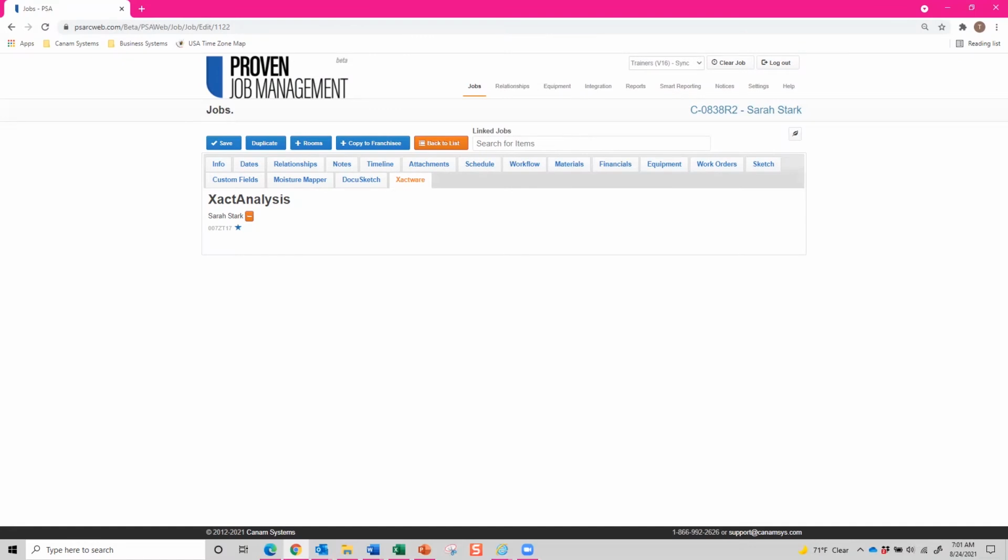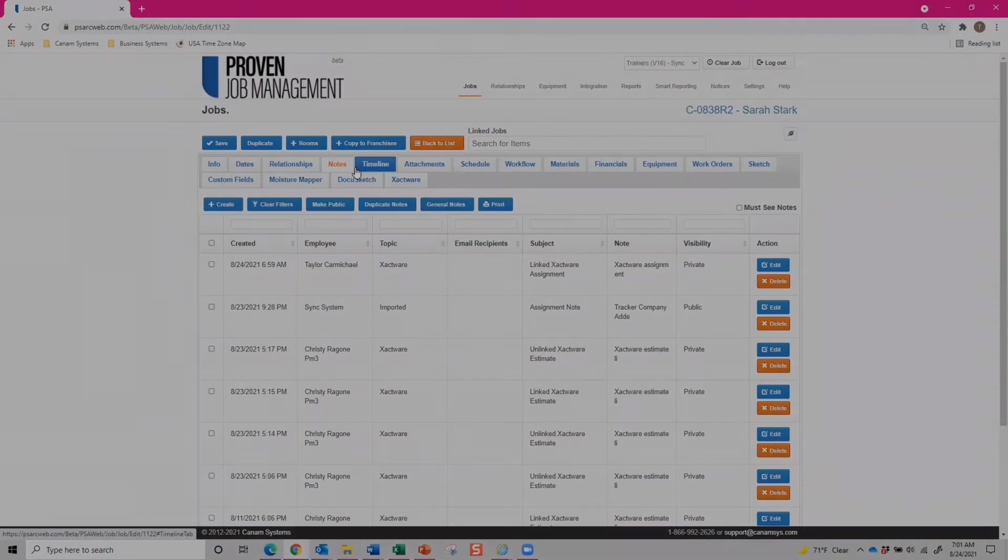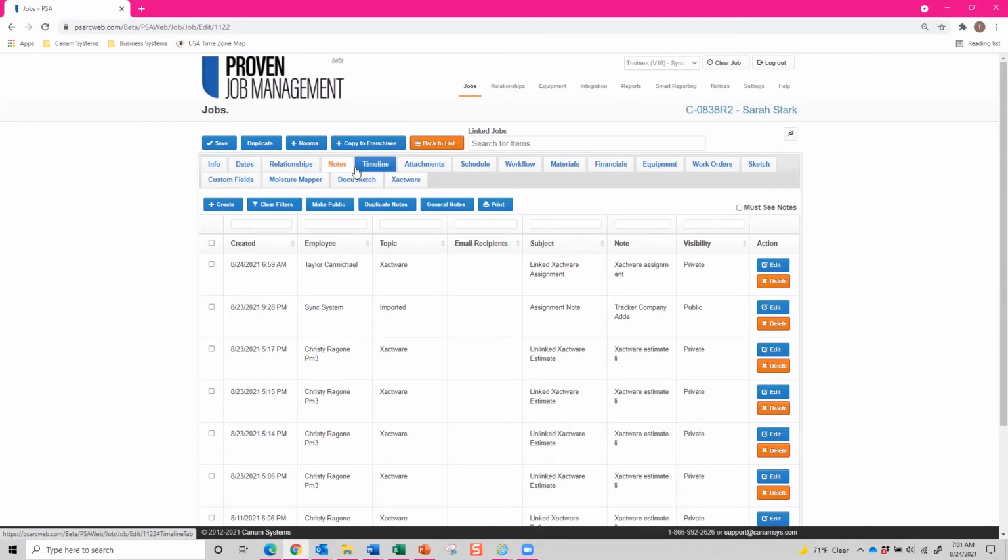Now that the assignment has been linked, if your role securities allow you the ability, you can sync Proven Job Management log notes to XactAnalysis and vice versa. So what you enter into XactAnalysis will also sync back into Proven Job Management. If I wanted to send a log note to XactAnalysis, let's navigate to the Notes tab and click on the blue plus Create Note.